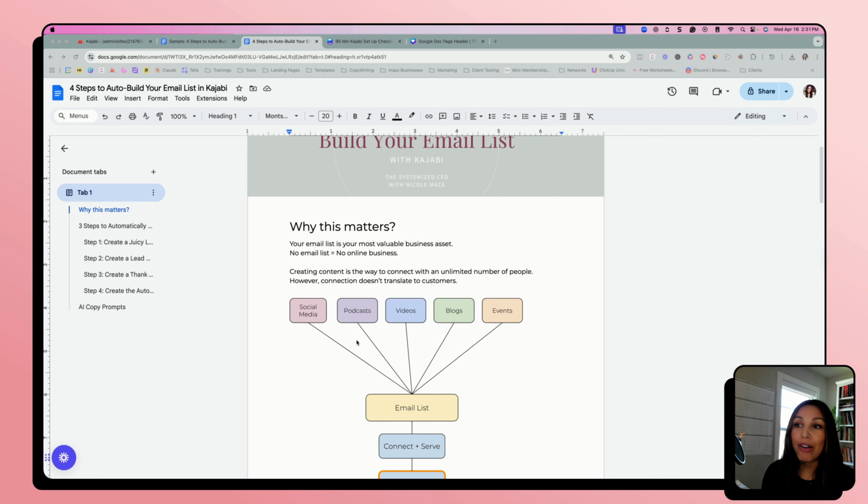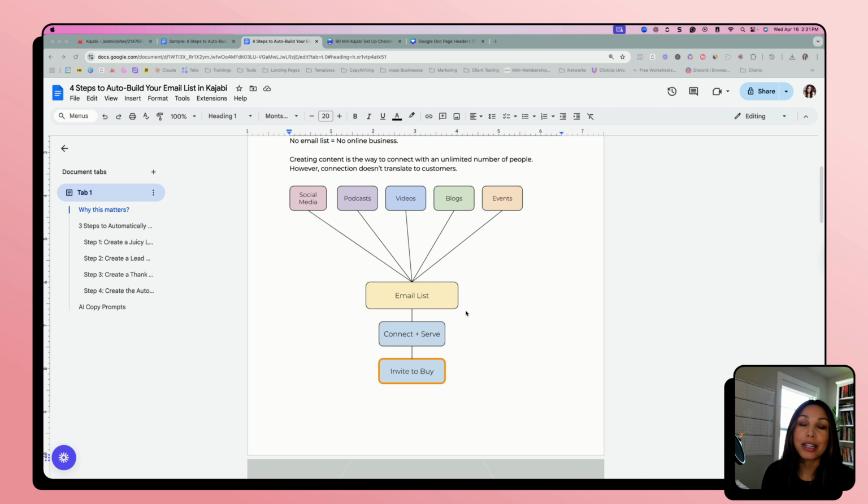So you're putting out content, and you are building your email list. What do you do with this email list? This is where you are connecting and serving that email list as it's growing every day. And then, and only then, are people ready to buy whatever your offer is, after they have built more know, like, and trust with you and you are serving them great value.